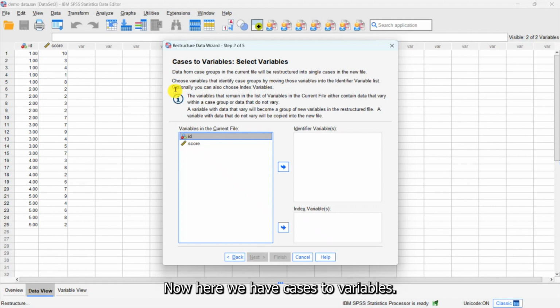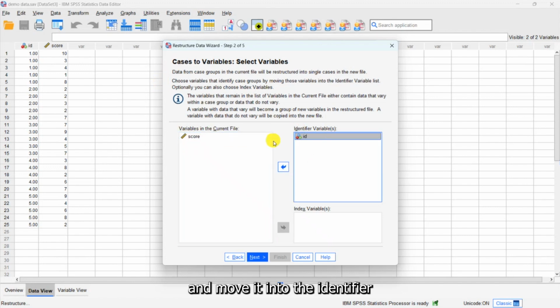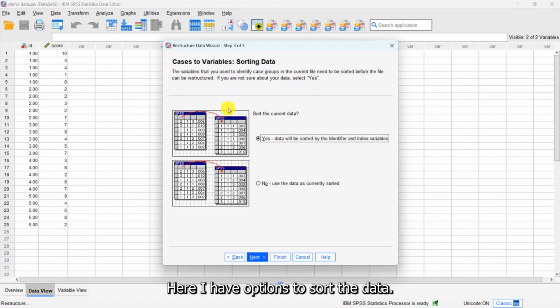Now here we have cases to variables. So it lets me know that I need to choose variables that identify case groups. And I'm going to select ID and move it into the identifier variable box because that's going to identify case groups. Next thing, I'll click on Next. Here I have options to sort the data.